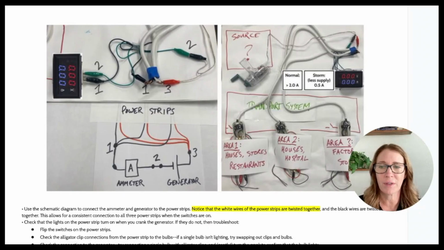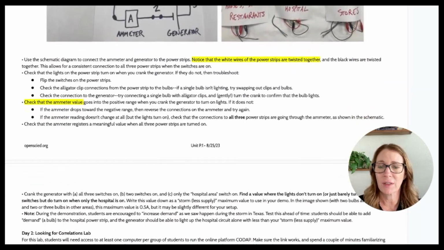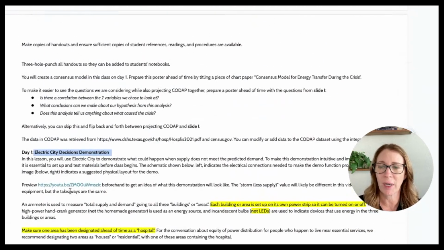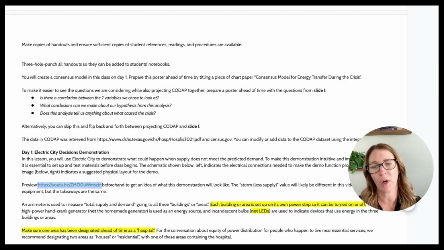Okay, so this is quite the setup. And what we're going to do, I highlighted a few things. You need to make sure that you check that this works the way you want it to before you do it with students. Your ranges are going to look a little different than what is in the demo video. There is a video, let's see, where is it? It's right here. So preview this video to help you set it up. You're going to need to figure out what your different values are. So what the demand will be, and then what the storm-less supply value will be. And you're going to create this with the hand crank generator as a demonstration.